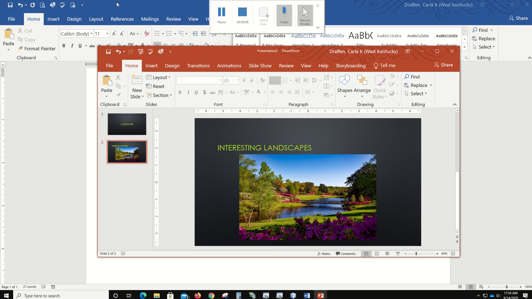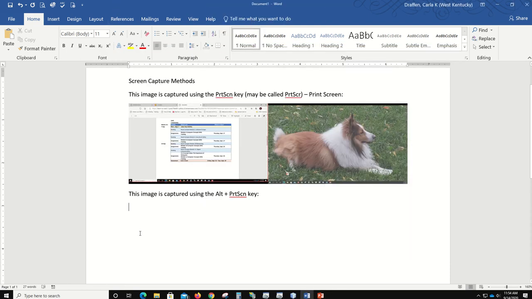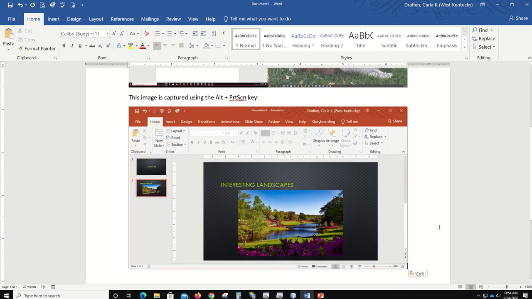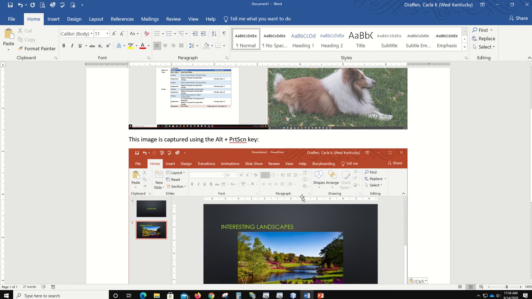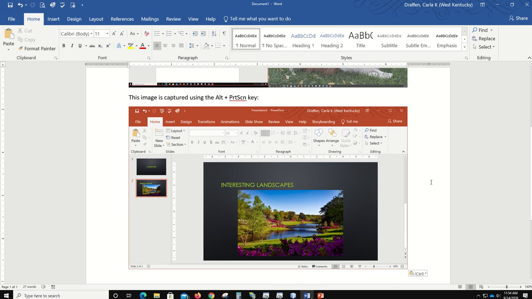Let's just go here to Word, which is behind us. We've got a place for it, so we're just going to paste it. And this time it only pasted the floating window, the active window that we had available.